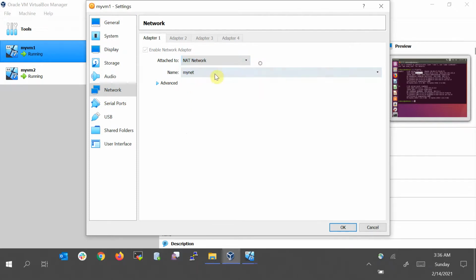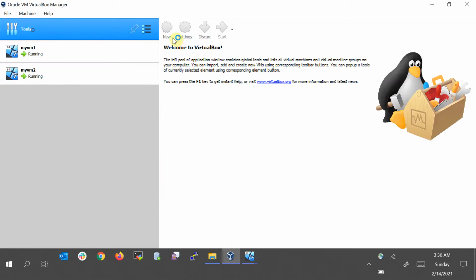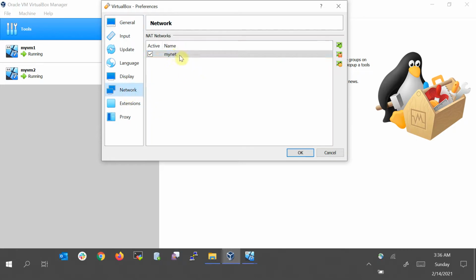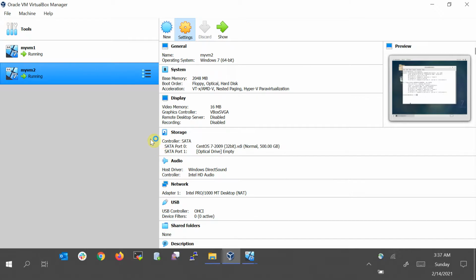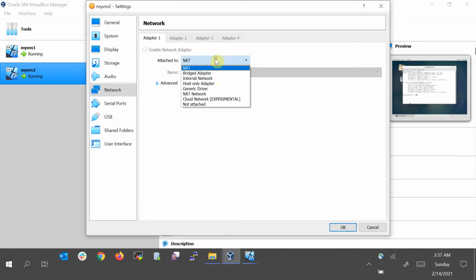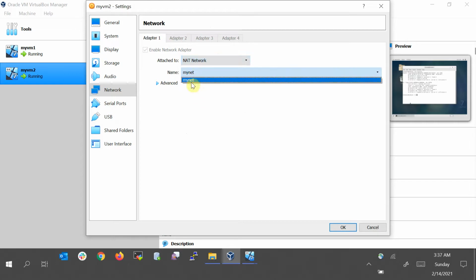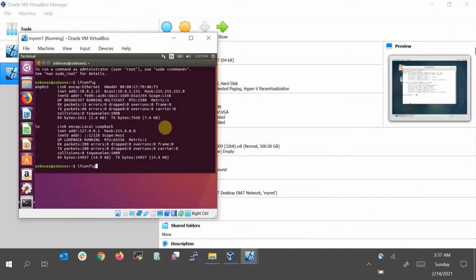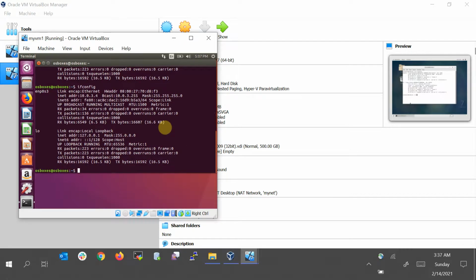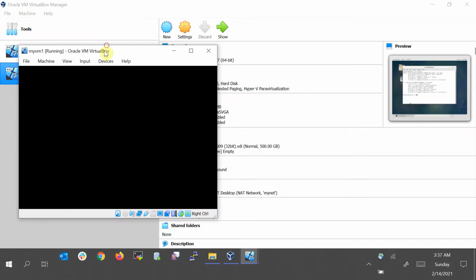This appears here by default because this is what I created, right? So I go into preferences and network. This is my NAT network, and here also go to settings, go to network, and instead of NAT you select NAT network. Okay, by default this will be selected. If you have multiple, you can see them here. Okay, I have changed the networking type from NAT to NAT network. Now let's check this.